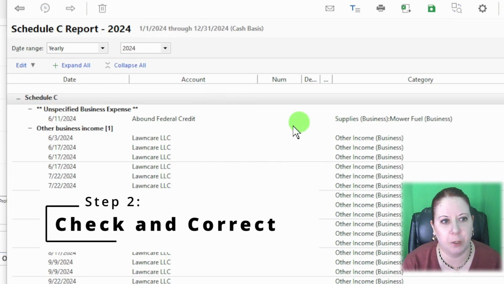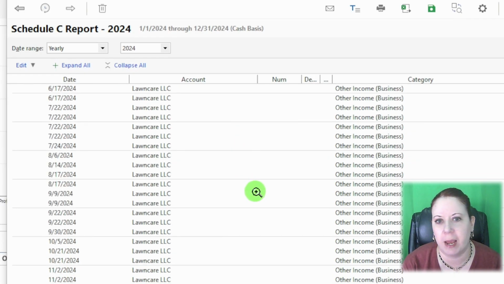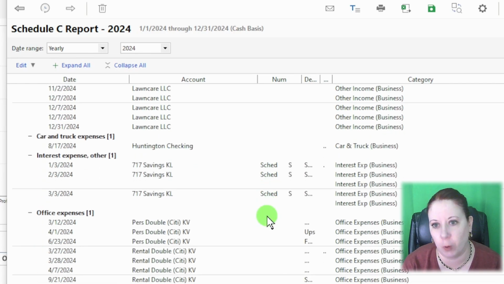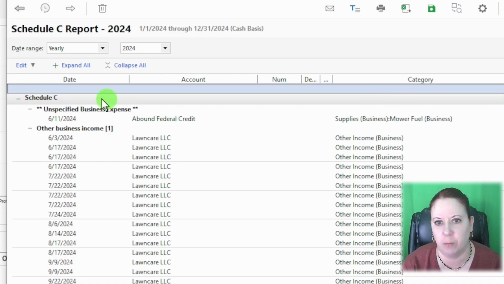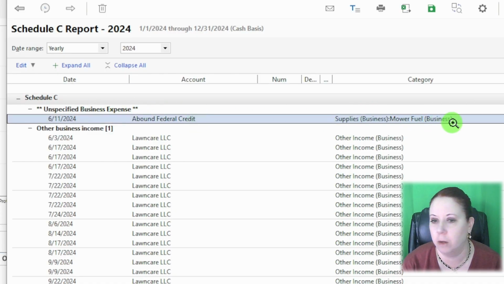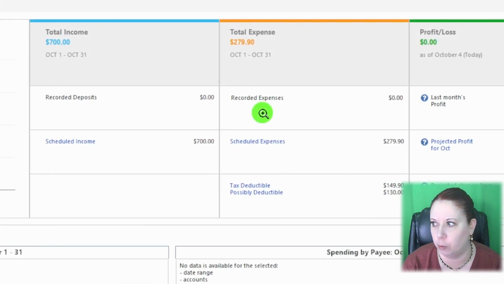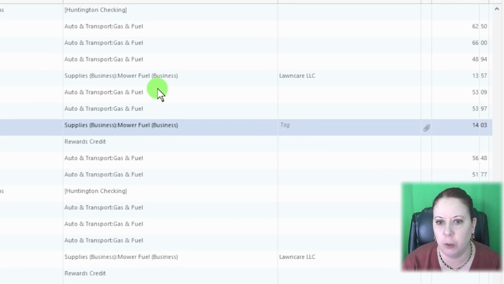Okay, step 2, check and correct transactions in Quicken. Scroll through all your categories to make sure everything looks correct. At the top, you might see an unspecified business expense. For example, the category could be supplies and mower fuel, but it might not have a tag to associate it with your business. Double-click on the transaction to open it in your register. Here, you can see the missing tag. So just type it in and hit enter.